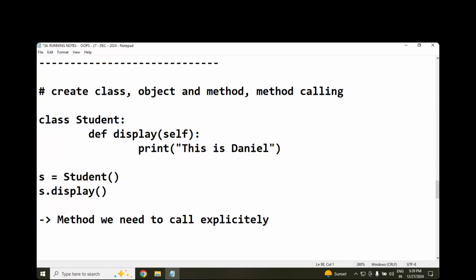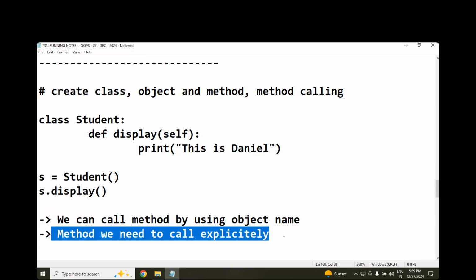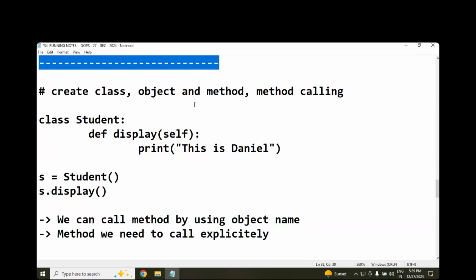Before that, let me cover one point. We can call a method by using an object. By using what exactly? Object. This point everyone knows. We can call a method by using the object name. The same point we can tell: the method we need to call explicitly. I mean, an extra step. Explicitly we need to call it. Right. Now, more to the discussion.